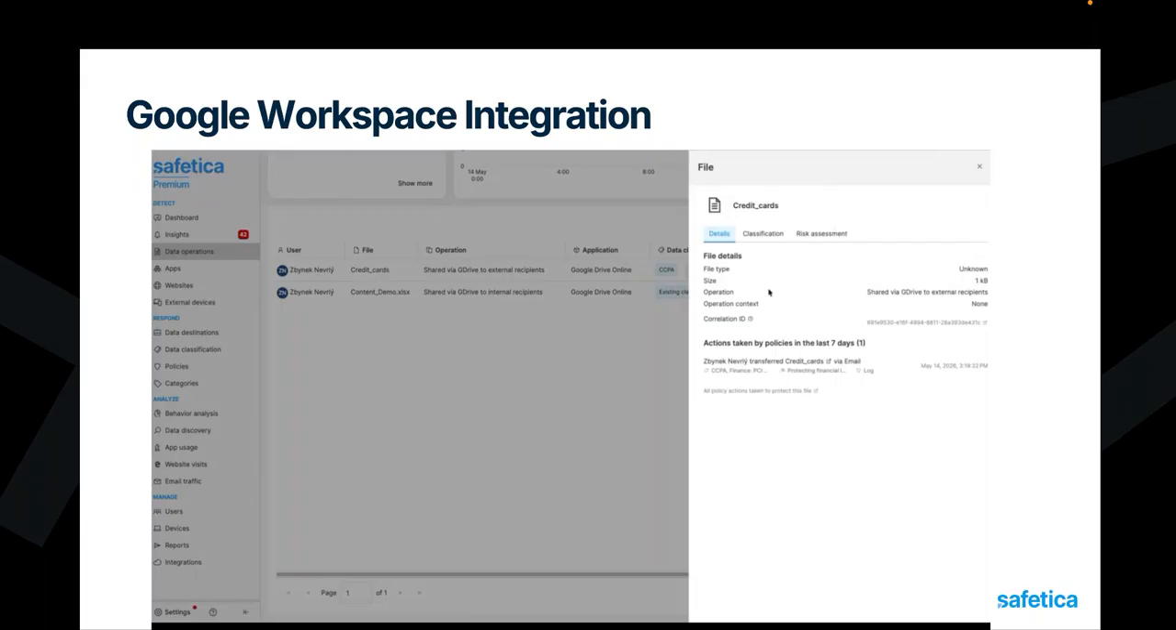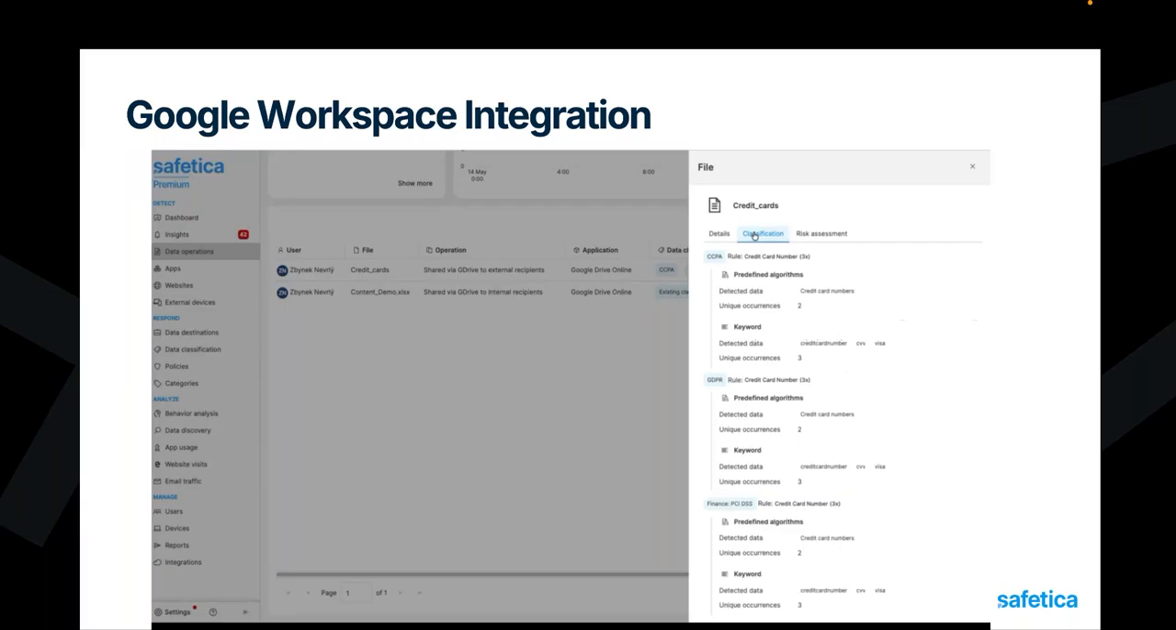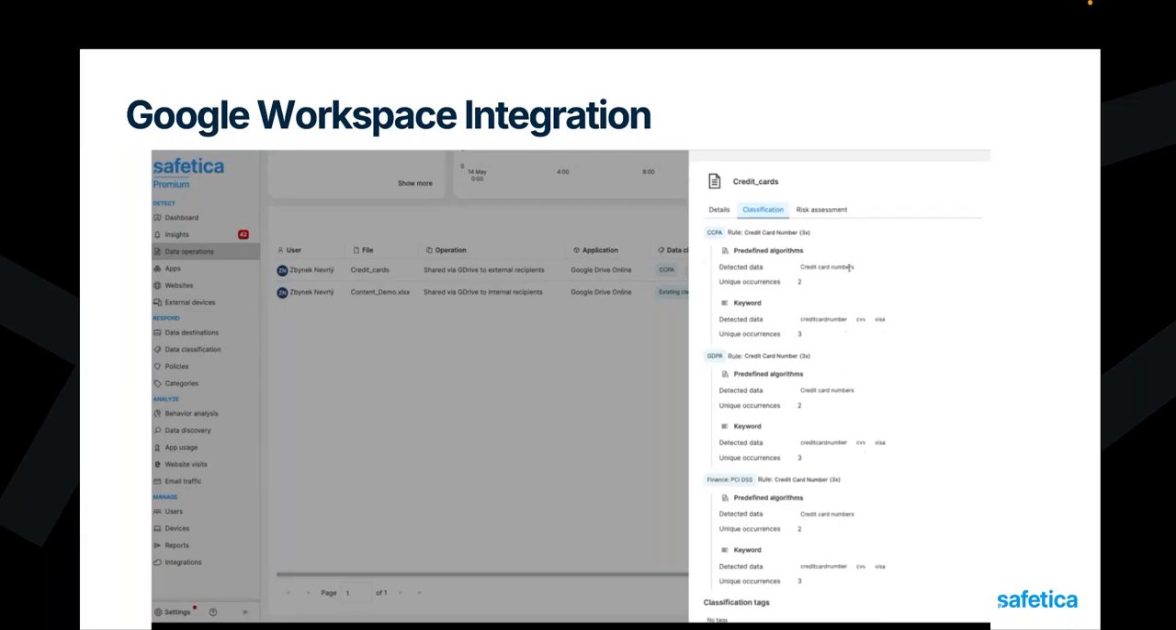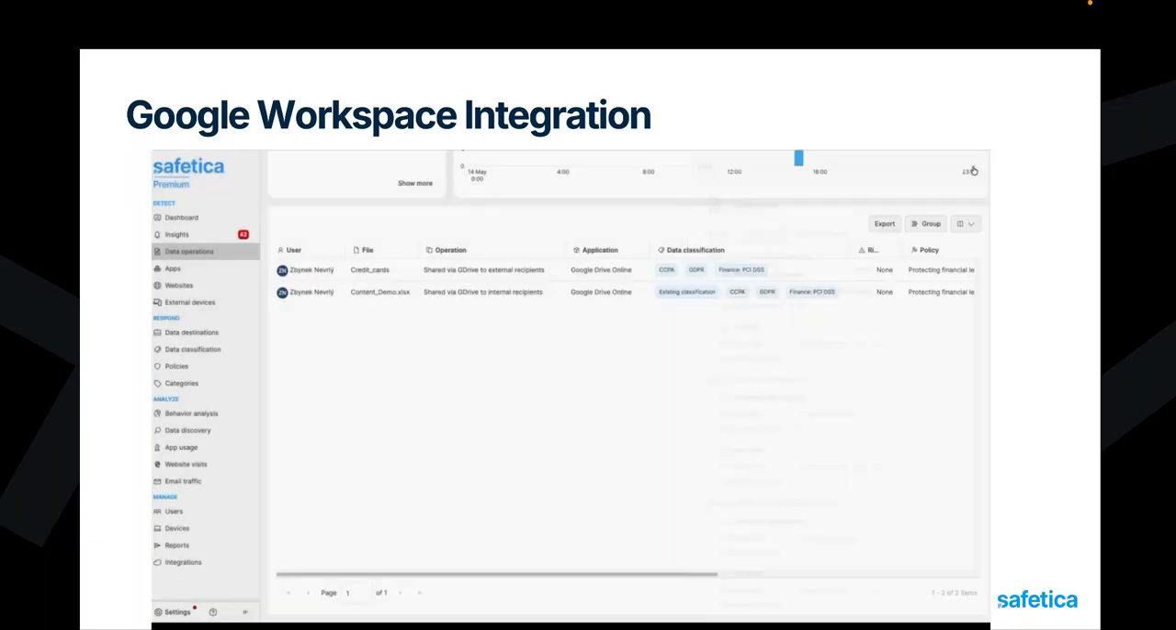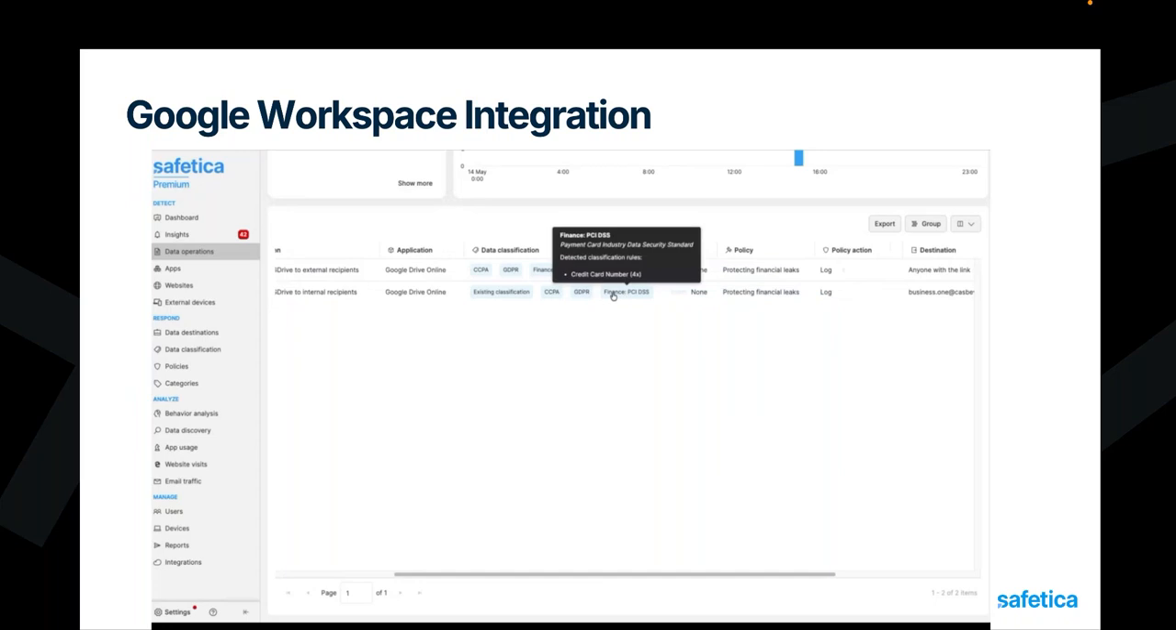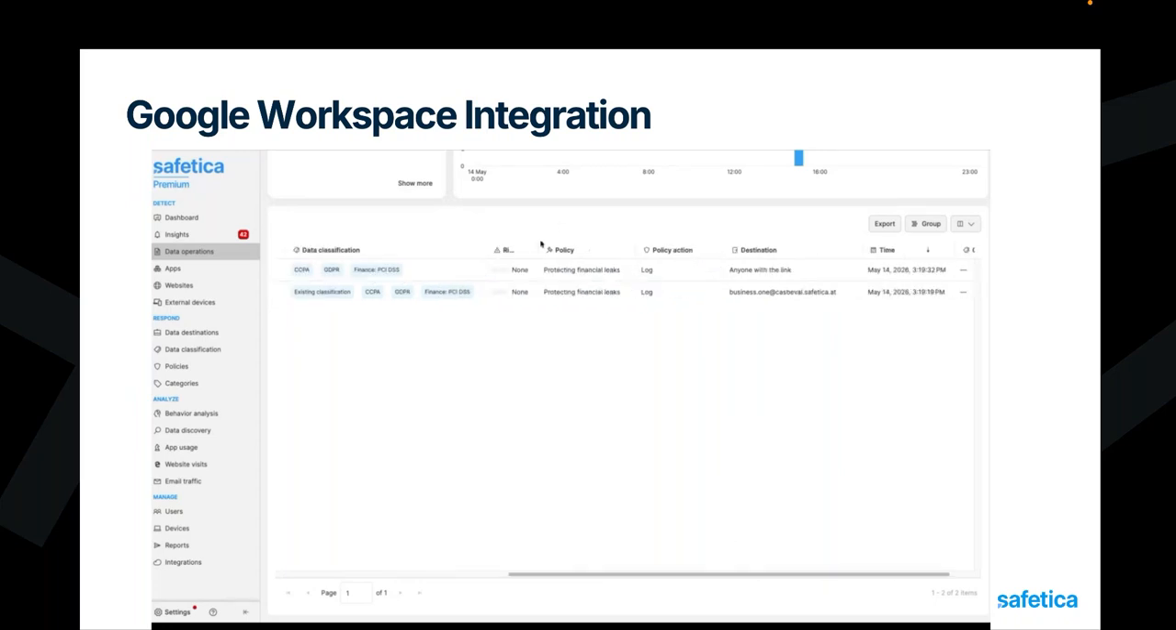So here, if we check it out, we can see that this was a file shared via G Drive. We also have details about what was included within that file. This is our new in-cloud content analysis running in the background. So regardless of whether I did this on an endpoint within a web browser or on a mobile device, we now also have the information about the data classification included.